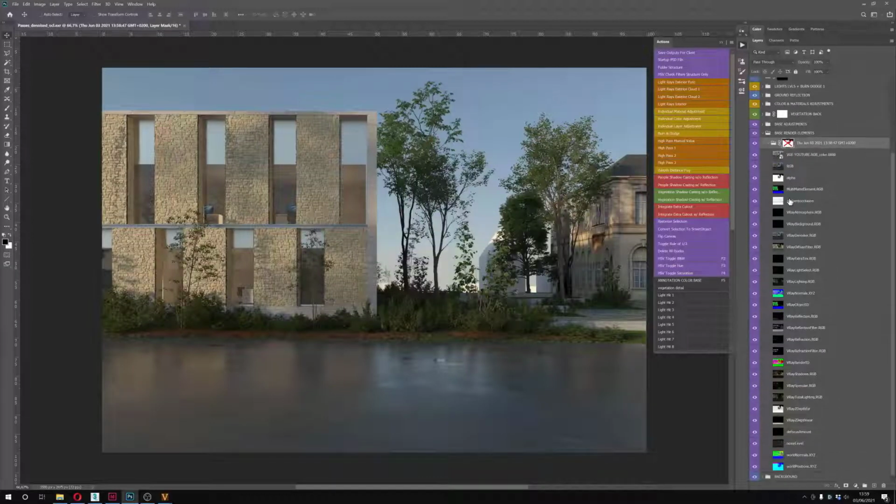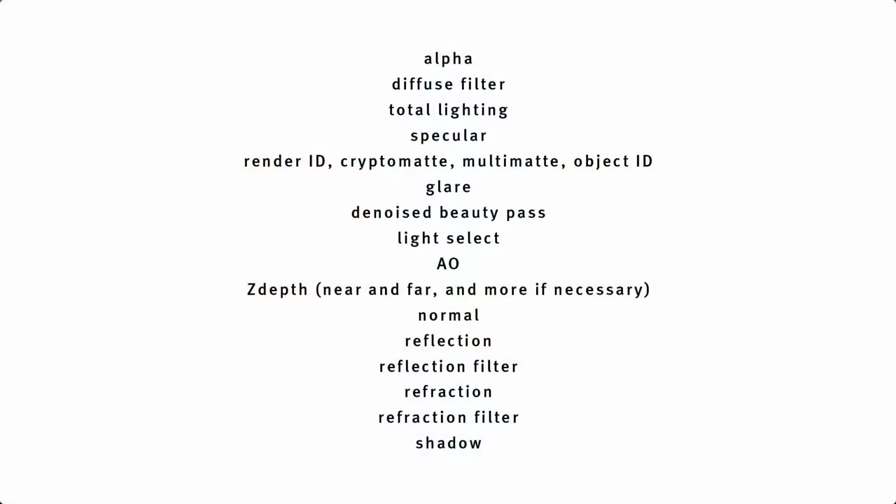So basically here are all the passes that I export. There's generally the alpha, the diffuse filter, total lighting or lighting, specular, render ID or multimatte or cryptomatte or whatever. There's the glare one that I usually export. There's a denoised, light select, extra tex or dirt map for the ambient occlusion, several Z depth passes, the normal pass, reflection, refraction filter, sometimes a reflection filter, and the last one will be the shadow.